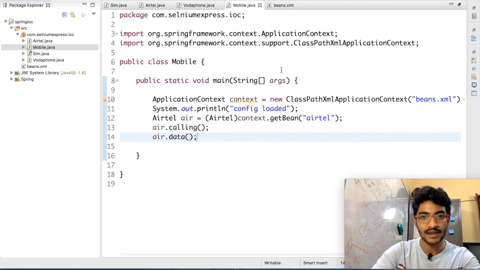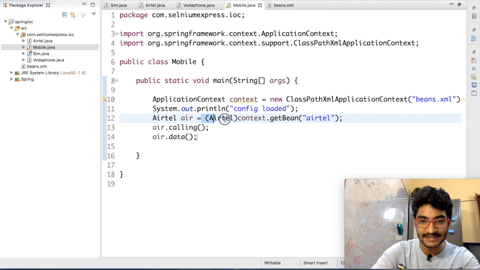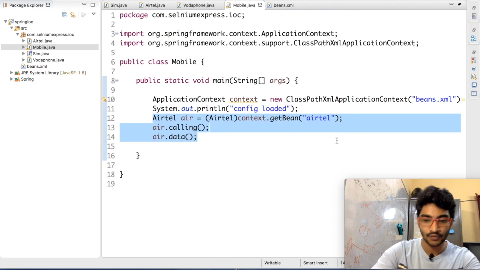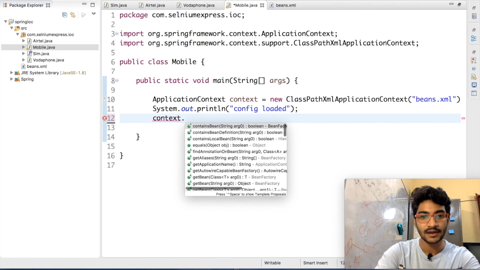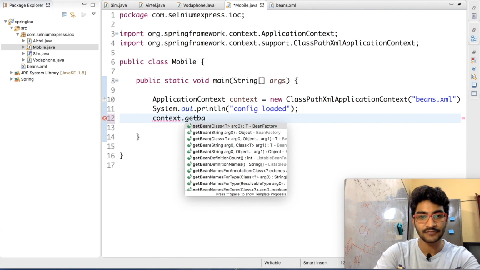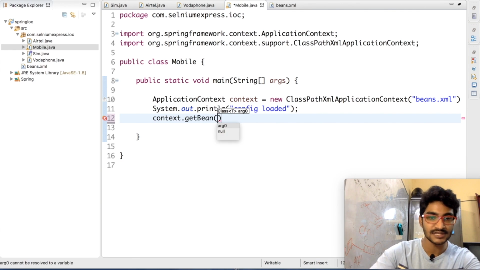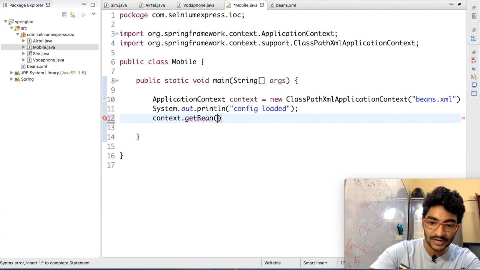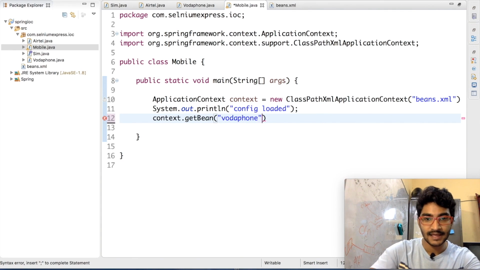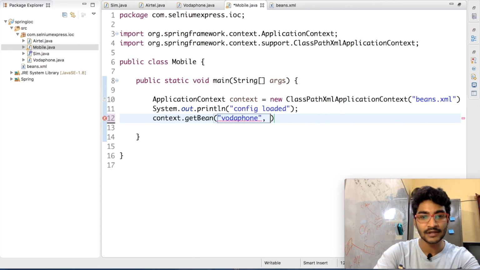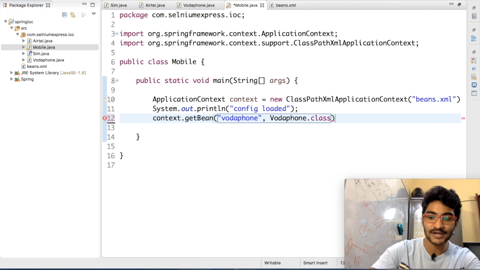Let me go to this Mobile.java, and this time I'll show you another approach, if you don't want to typecast it. How can we do it easily? You don't need to typecast it all the time. Suppose in the context object right now we have a bean created, and if we need to get this particular bean, we have to use this getBean method. In this getBean method, we need to provide the ID, which is Vodafone. That's what we have given, and we can put a comma here, and you need the Vodafone class, so you can write Vodafone.class. That's it. You don't need to typecast it right now.